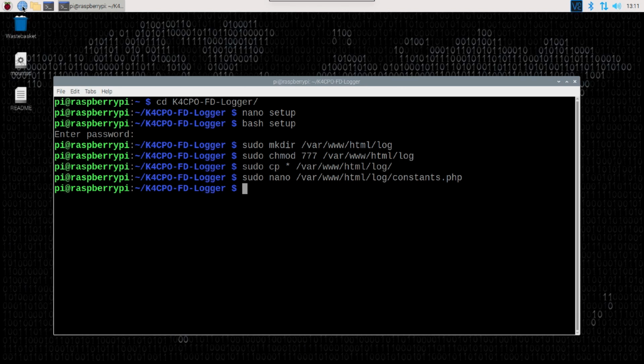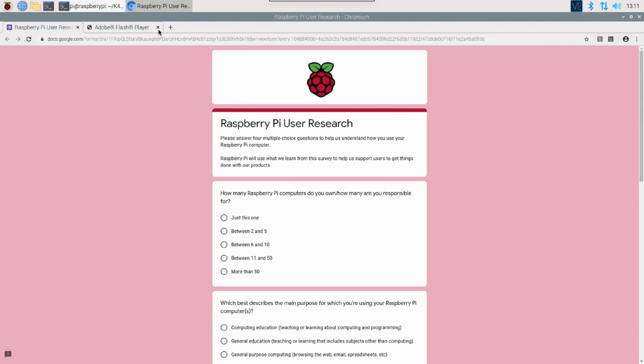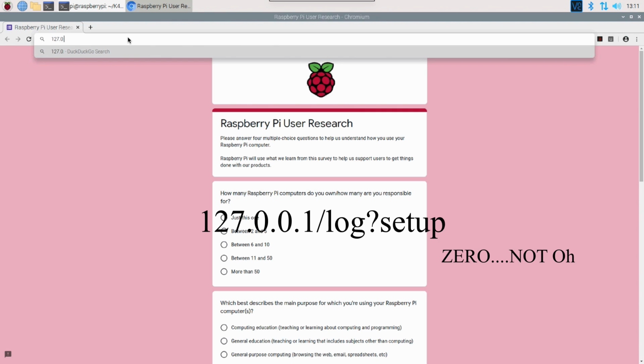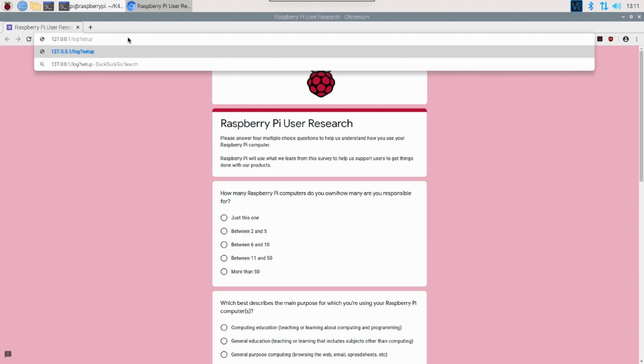Let's go ahead and open the web browser. I'll go ahead and maximize that screen. And let's type in 127.0.0.1/log. That's our subdirectory. And then we're going to give it a question mark and the word setup. We'll go ahead and press return.